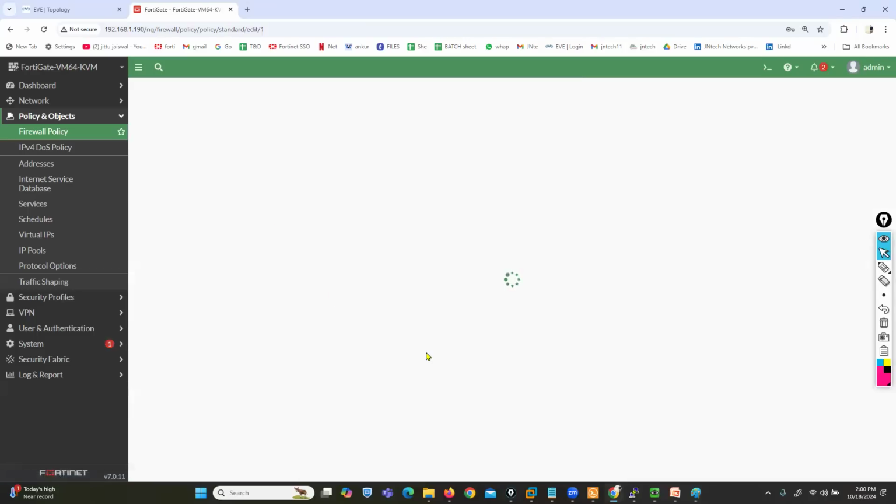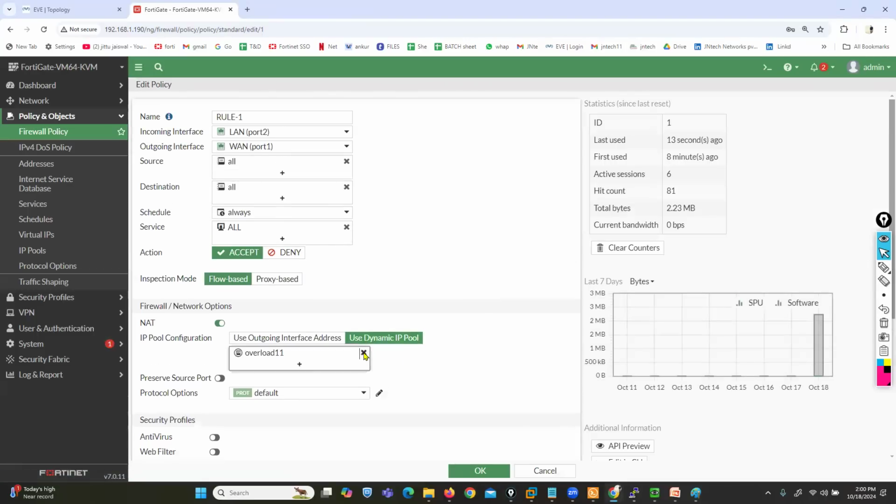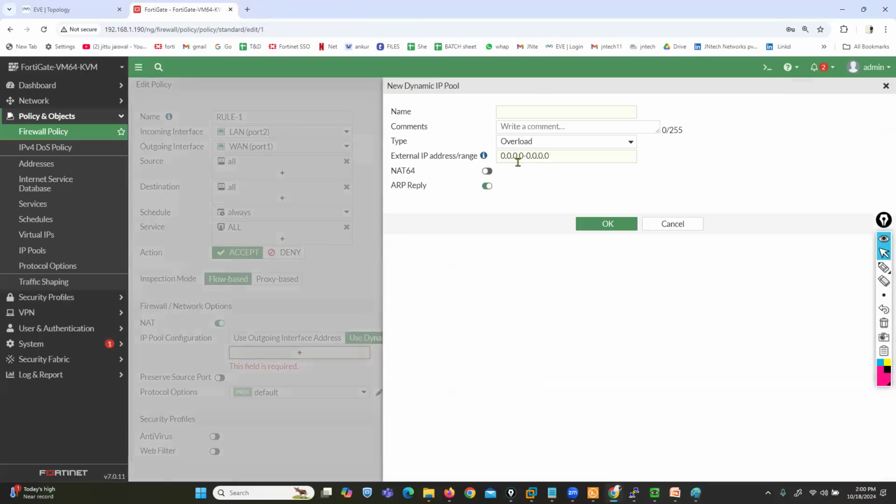You can go to rule. So overload. Next option is what? Next option is called one-to-one. In Fortinet, you can say one-to-one, but this is called dynamic NAT. For example, in LAN side network, I have 10 private IP. So I need to buy 10 public IP, and I can create a range here.